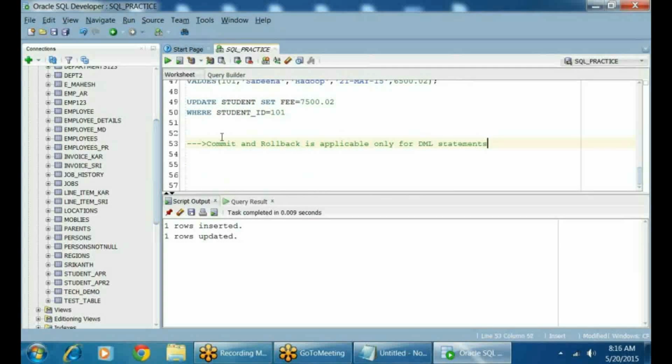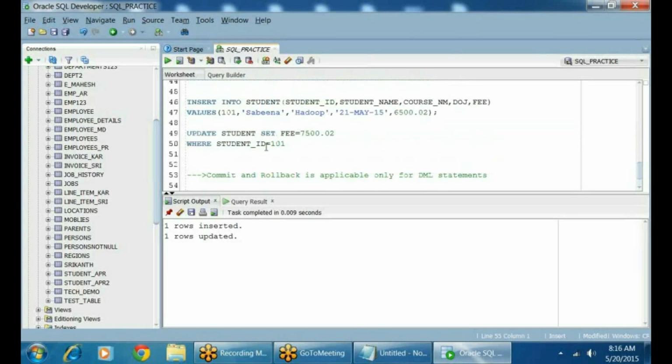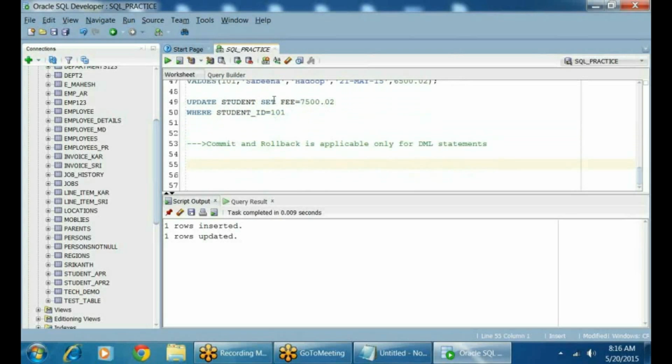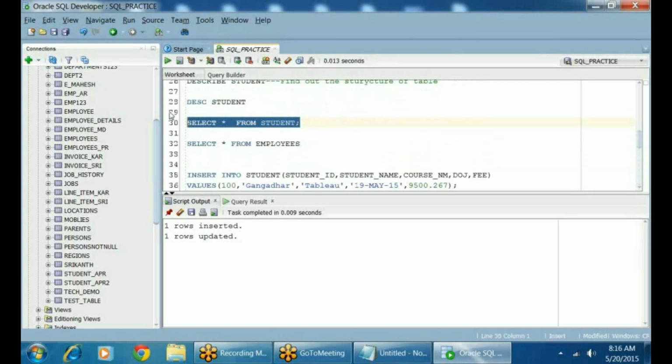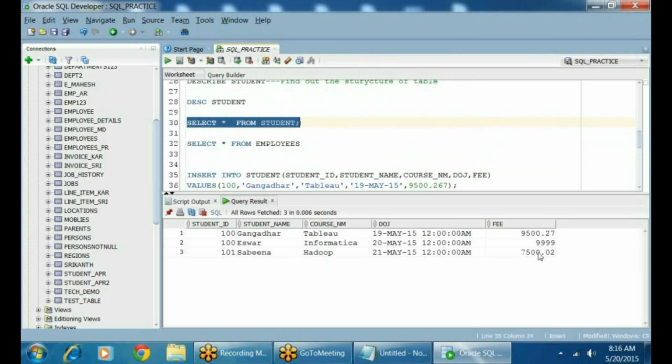So this is how you can use this. Now let me commit the data for this. Use F11 and commit the data. Now go and check in your student table whether the data is updated or not. It should have been updated from 6,500 to 7,500. So this is how you can update the information.